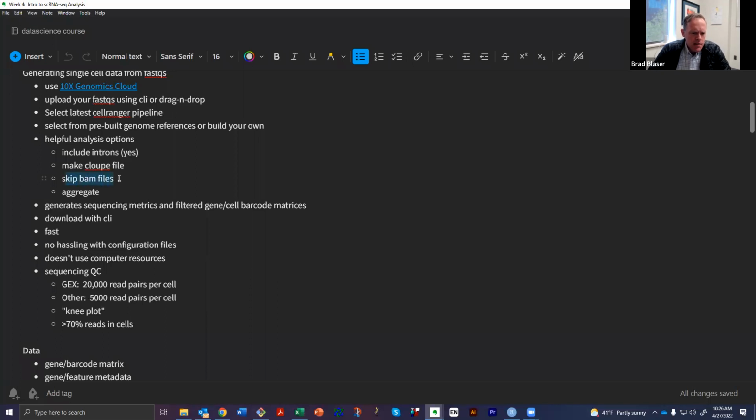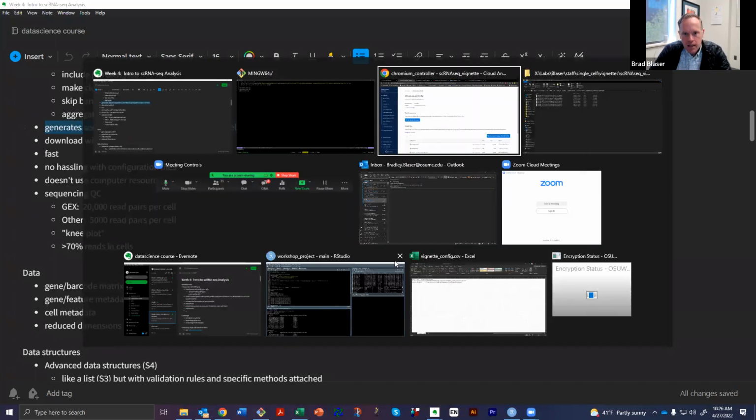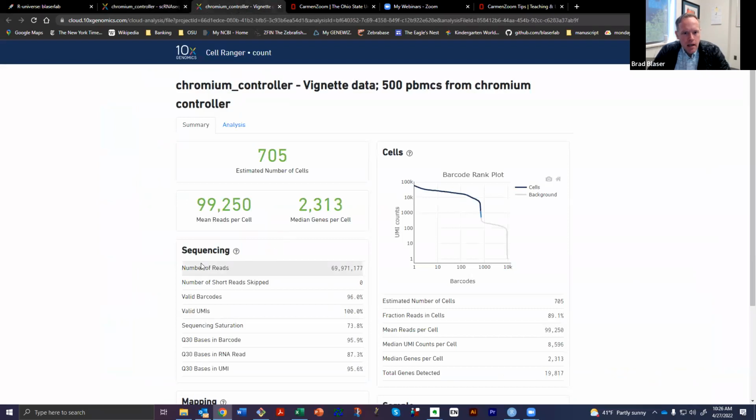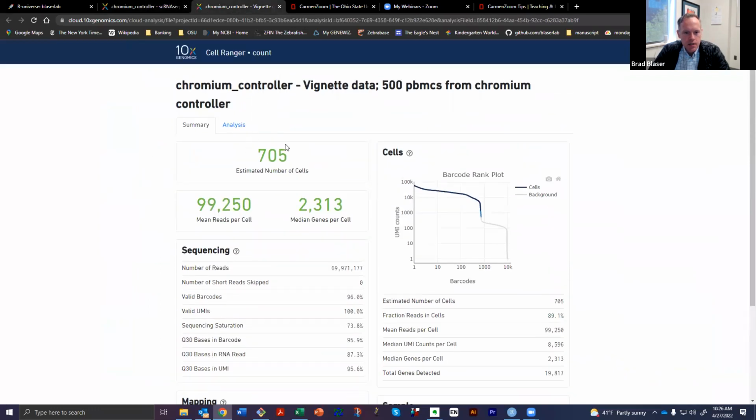You can also use the option to skip BAM files, which is going to decrease the size of the data that you're going to have to transfer. I usually skip making the BAM files. For most analyses, there's no reason you need the BAM files. The other thing that this does is it generates sequencing metrics for you, and this is important to look at. It will tell you, on a nice, very concise page like this, how many cells it's estimating that it recovered. Now, how does it define a cell?